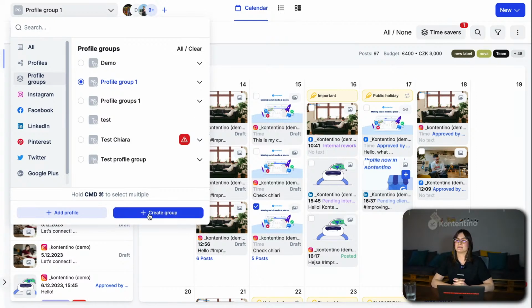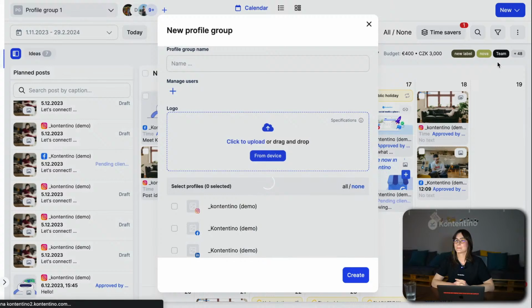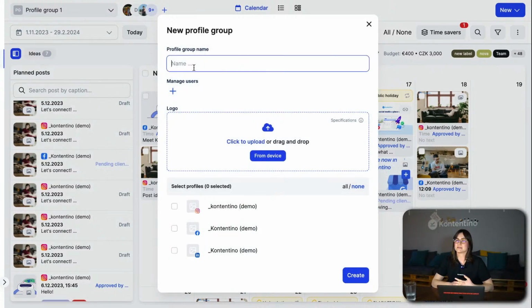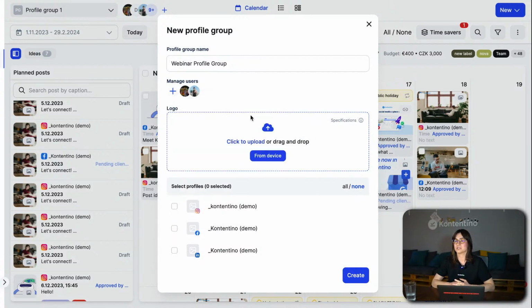If you want to create a new profile group, you can either click on Create Group in the profile selector, or you can head to the New button on the right and select the group from the list. In this step, you can type in the name of your profile group. So, for example, the webinar profile group. You can manage the users with whom you would like to share the access to the profile group with. Again, you can select one or multiple users.